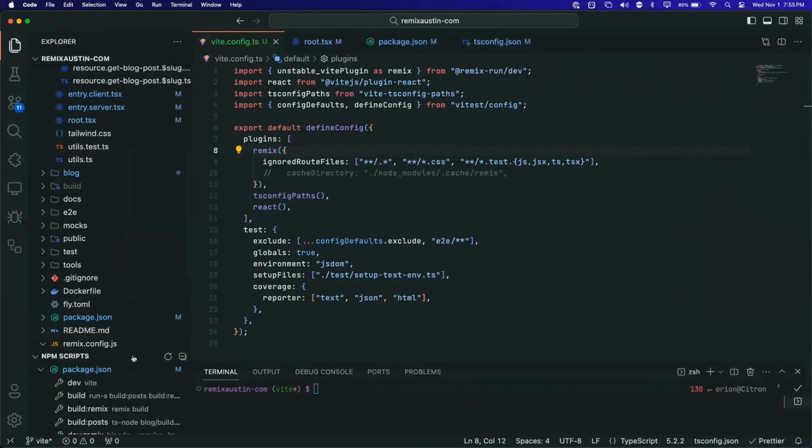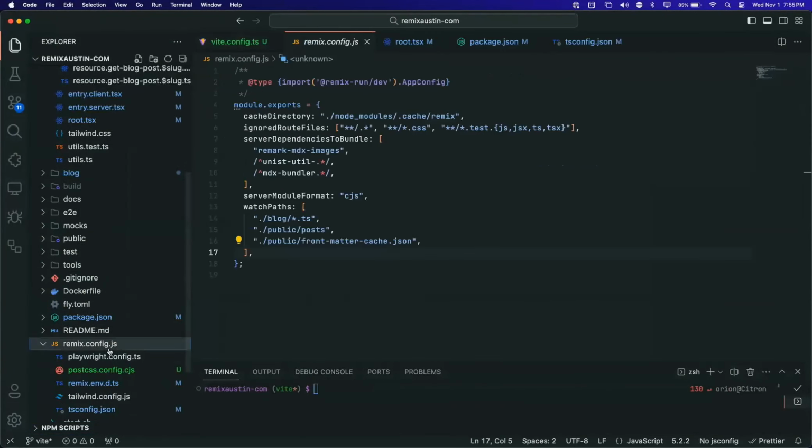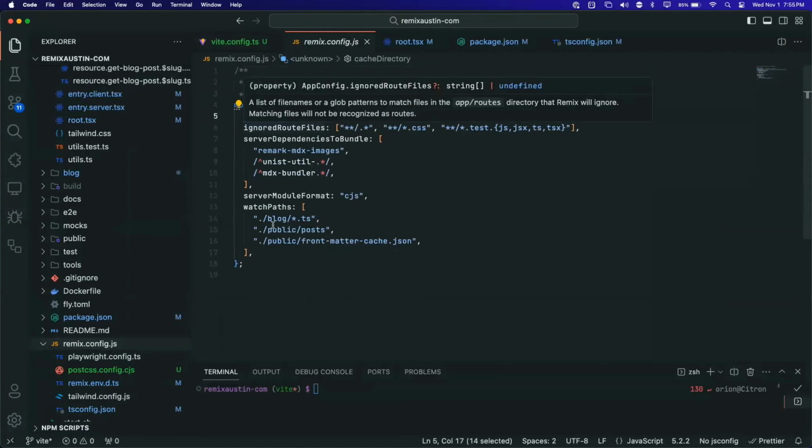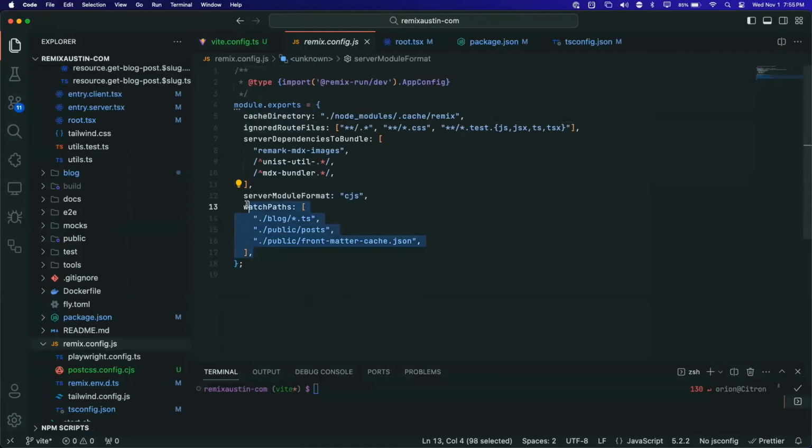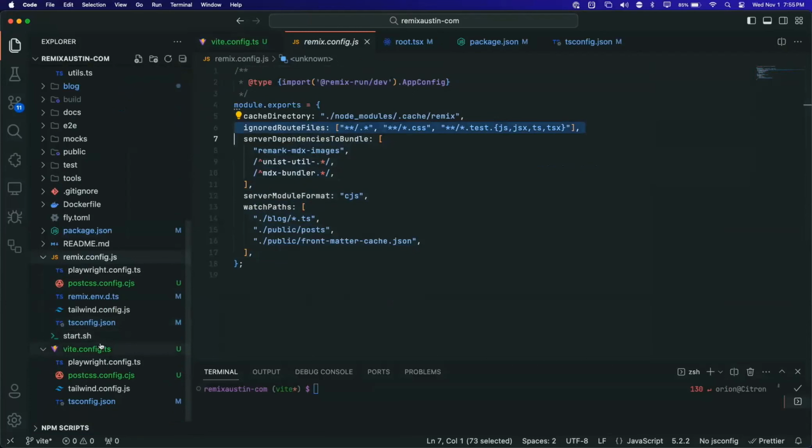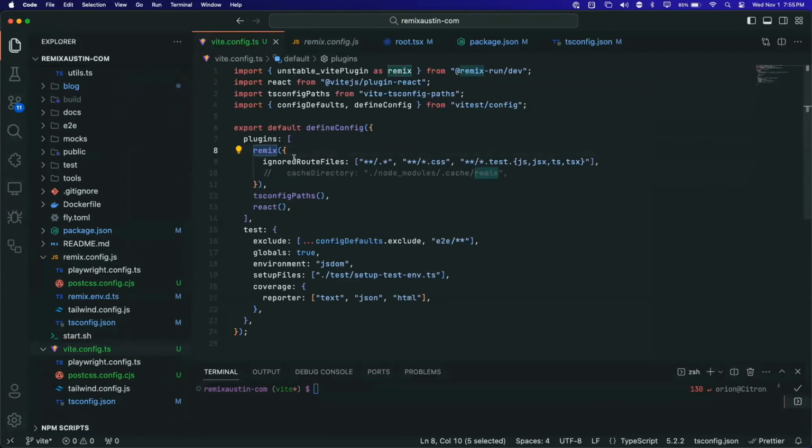Okay. So most of the changes were taking what was in this, and this is probably why the blog is breaking, I'm realizing now, the cache directory. A lot of this stuff, the watch paths, server module format, the server dependencies to bundle won't be necessary anymore. I lifted the route files to ignore directly out. That's just an argument in the Remix plugin now. It doesn't take this cache directory thing, so I don't know where that goes now. You don't need it, it's handled by Vite.